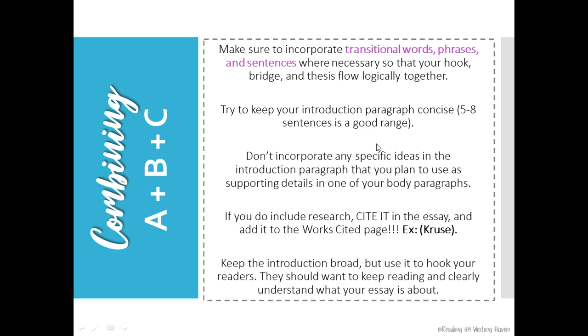Don't incorporate any specific ideas in the introduction paragraph that you plan to use as supporting details in one of your body paragraphs. So I should not see any of your topic sentences inside of your introductory paragraph. Leave those for your body paragraphs. If you do include research, make sure that you cite it and add it to the works cited page. Next week, whenever we get into body paragraphs deeper, I'm going to reiterate how to do an MLA works cited page, so don't worry too much about that just yet.